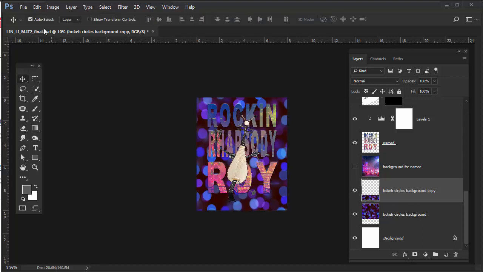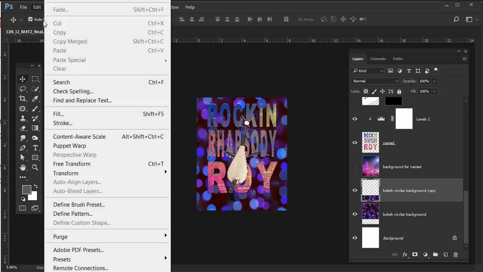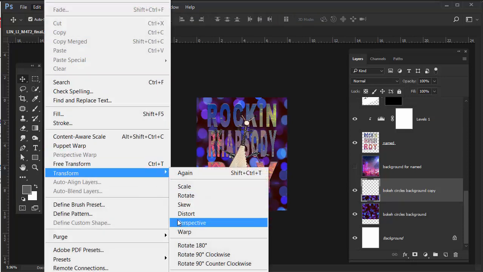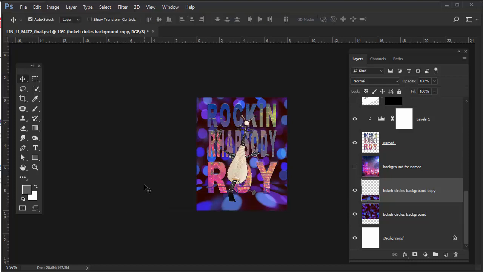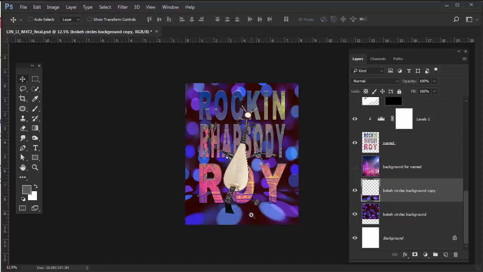Just with the layer active, I should be able to go to Edit, Transform, Perspective. Yes. Now we're going to create the illusion of a floor by clicking on any bottom corner of the bounding box and pulling that out all the way. I'll hit Enter. So now we have essentially a floor.